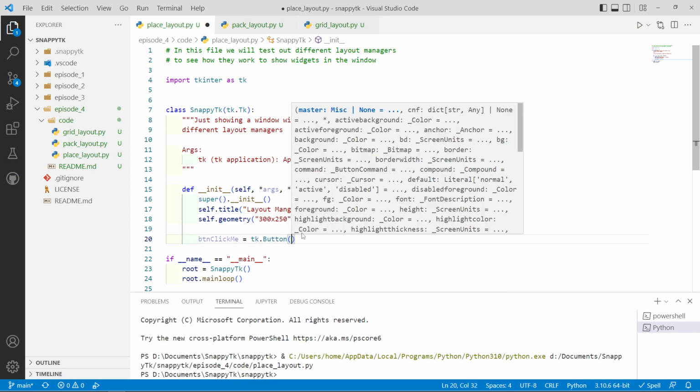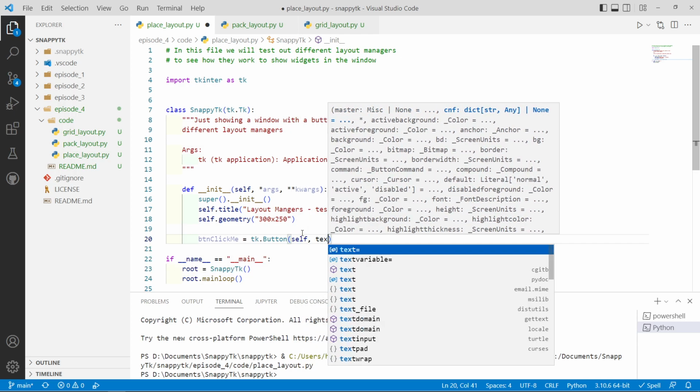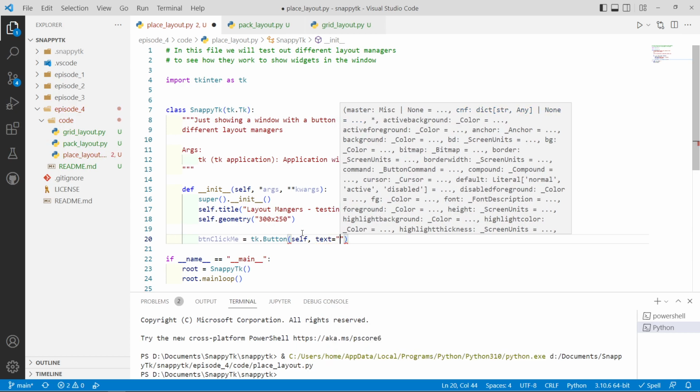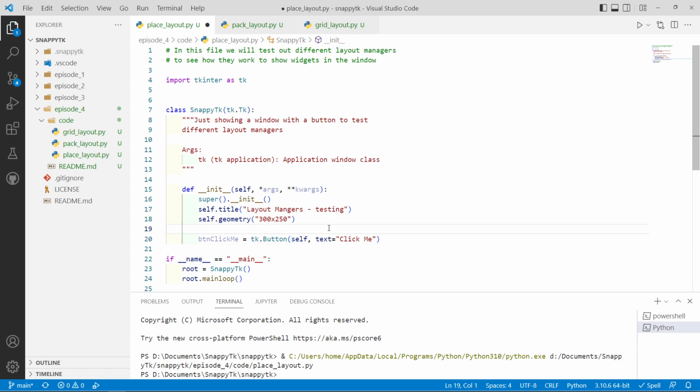And we need to give it a couple of pieces of information, a couple of arguments. So self is the first one, and then we'll put in the text argument. So we can put text equals, and that's what it'll display on top of the button. Okay, so let's run our code and see our button.